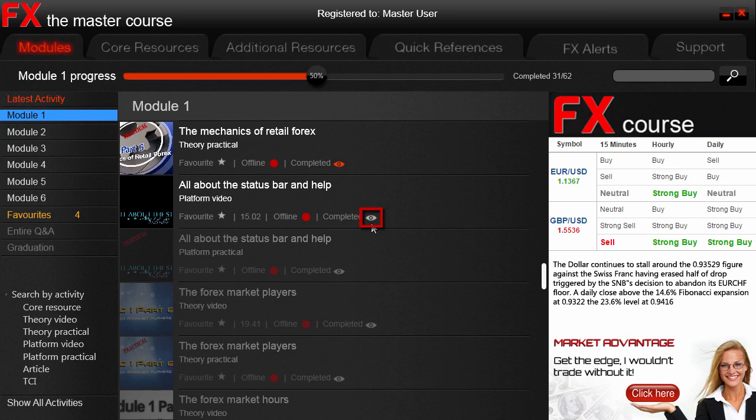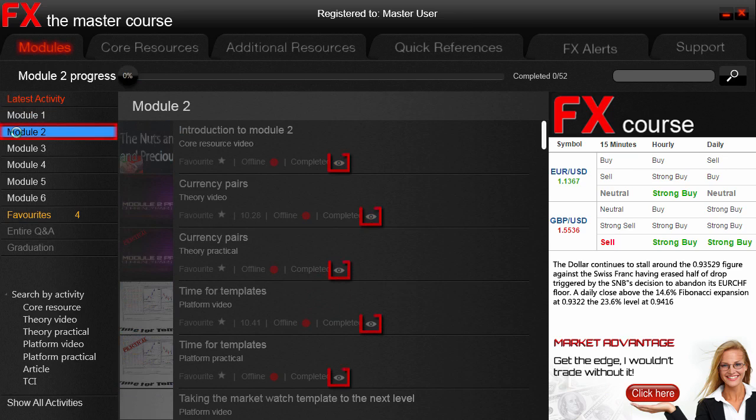Only once we have done so will it convert to a red eye, and then the next activity will open up for us to continue. So, unsurprisingly, if we check out Module 2, all the activities are locked. Well, because we haven't completed Module 1 yet, and that's why the progress on Module 2 is 0%.